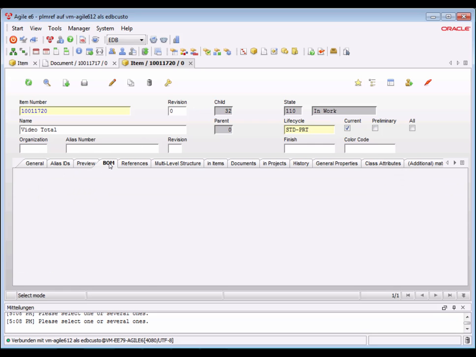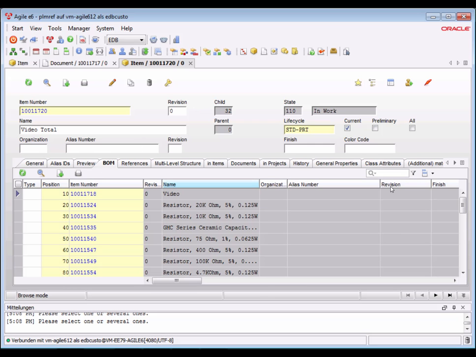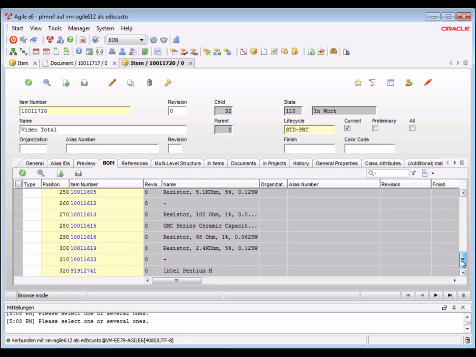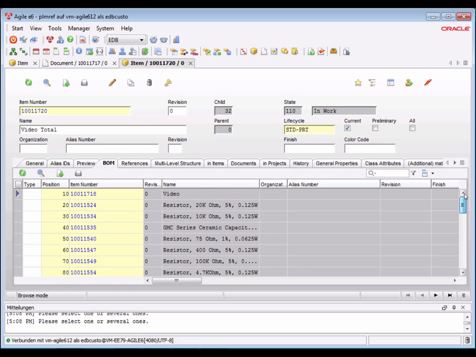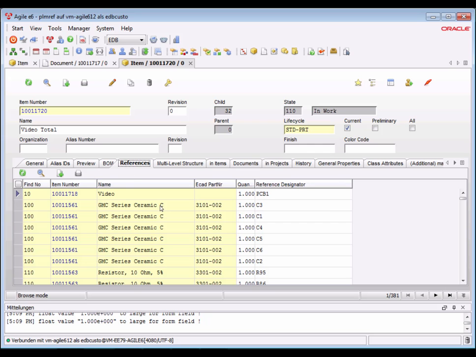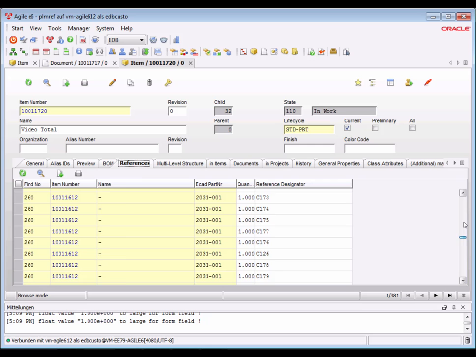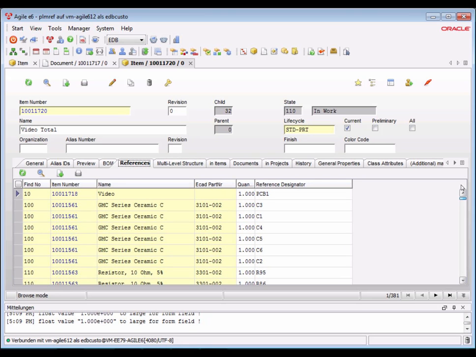The bill of materials can be found in the appropriate tab. It consists of the PCB and the components themselves. In addition to that, Integrate can also save reference designator information as a separate list, as shown here. The shown data structure is of course just an example. The individual structure for your company can be adapted to your needs.